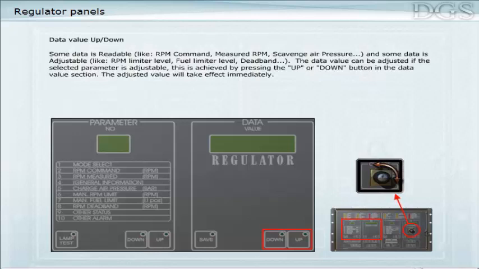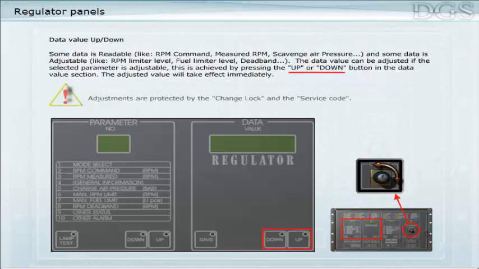The data value can be adjusted if the selected parameter is adjustable. This is achieved by pressing the up or down button in the data value section. The adjusted value will take effect immediately. Adjustments are protected by the change lock and the service code.